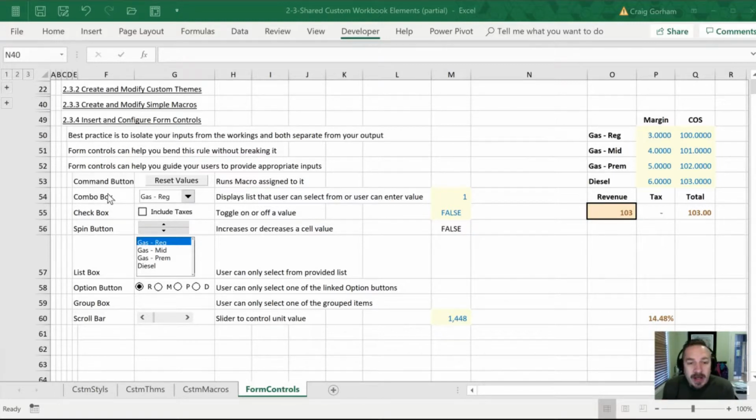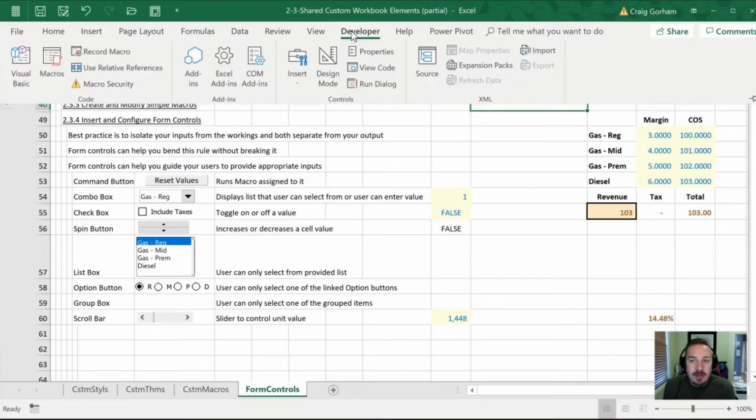So the first one we're going to look at is a combo box. Now for all of the form controls, they're accessed through the developer tab of your ribbon. We're going to select insert here in the middle, and then here are all of our form controls. I'm not going to demonstrate how to open up each one. Know that if we want a combo box, we're going to go to the second one here, a checkbox, but they're all right here.